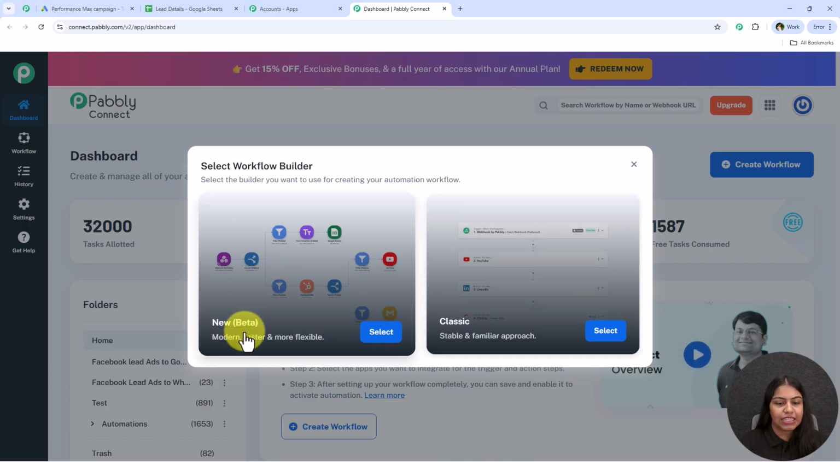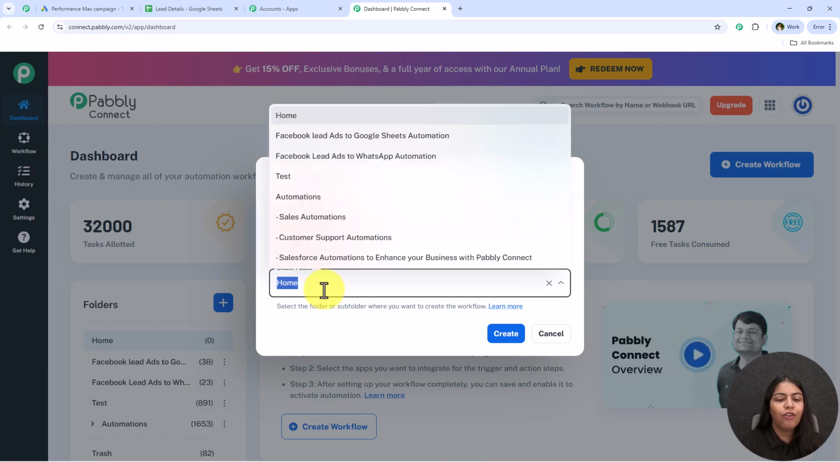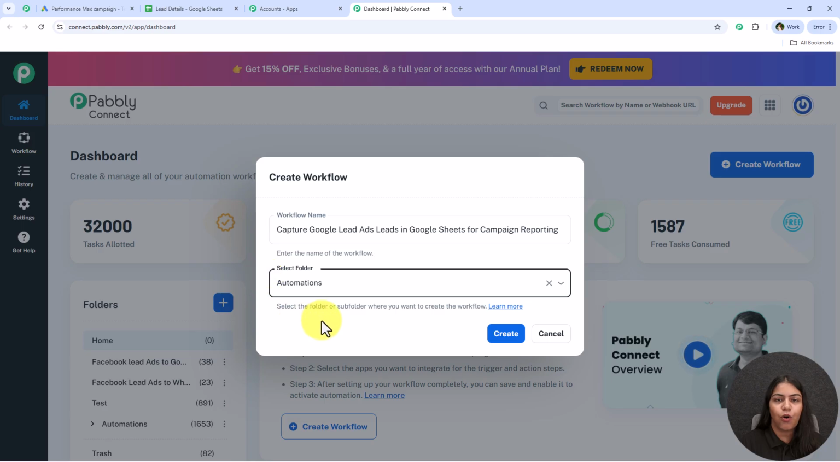I'm just going to use the new one. Now it is asking me for the workflow name, so I'm simply going to enter the name of my workflow, which is capture Google Lead Ads leads in Google Sheets for campaign reporting. And now for the folder, we are just going to select automations. So on my dashboard you can see multiple folders which I've already created in which I save my workflows. So if you also want to create a new folder, you can simply go towards this create new folder button and create your own. I've already created many, so I'm just going to save my workflow in one of these and click on this button which says create.